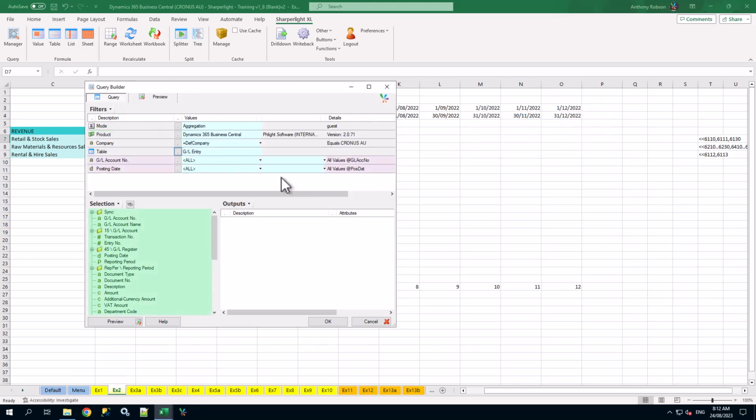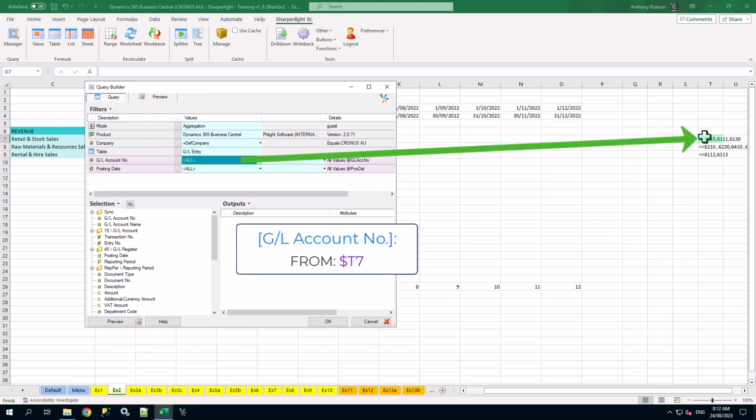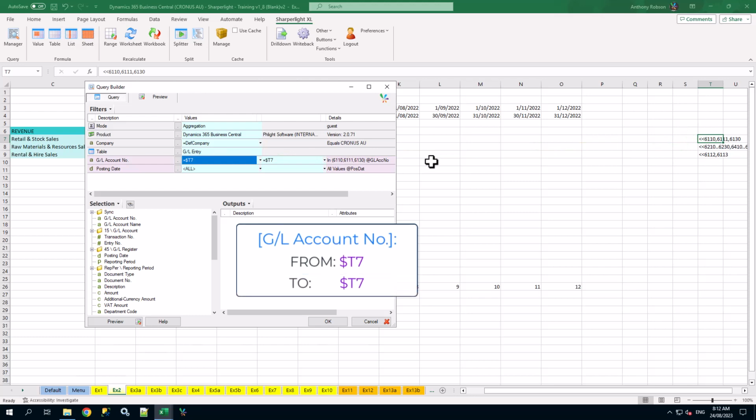Our selection pane and default filters should populate. Now we want to select our GL account number range. Select the From parameter and then double-click on the cell T7 where our account list exists. If your From parameter doesn't change to T7, do that too.